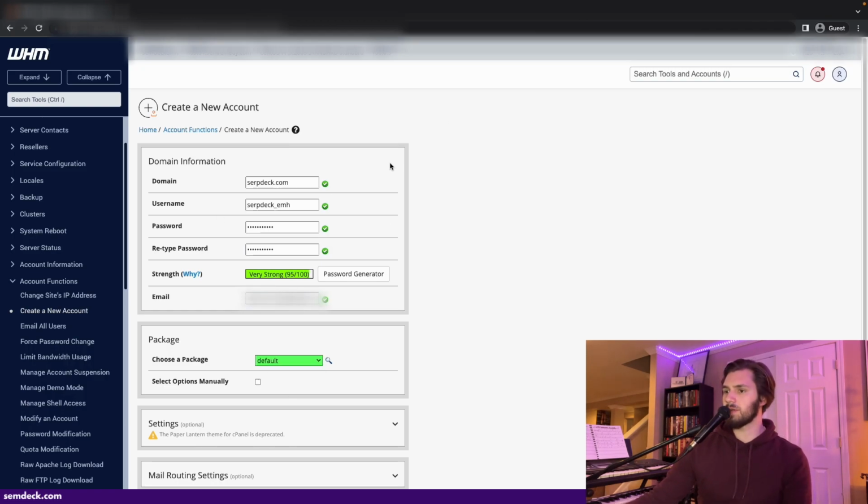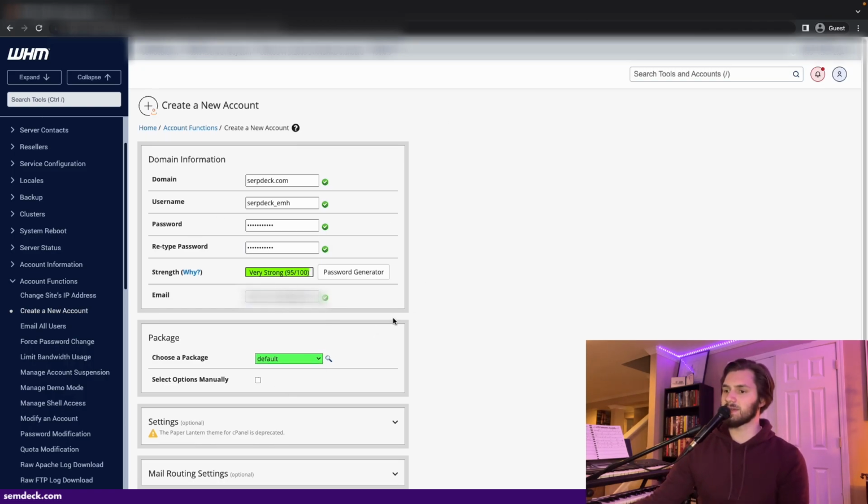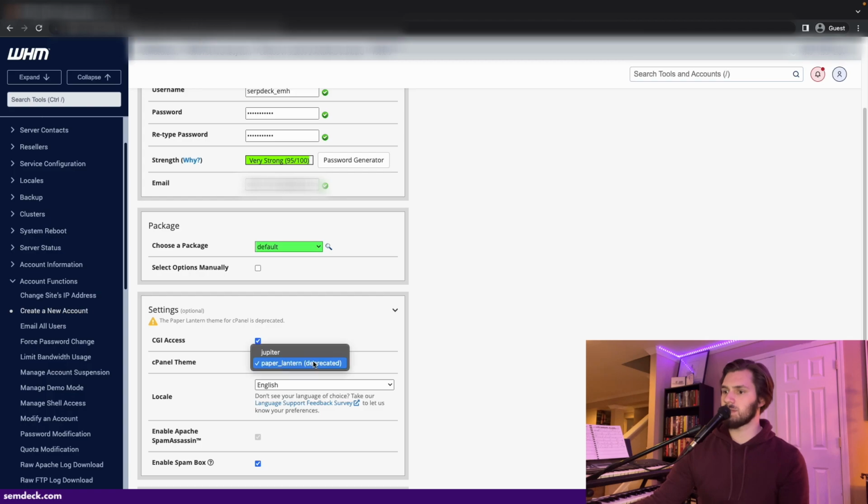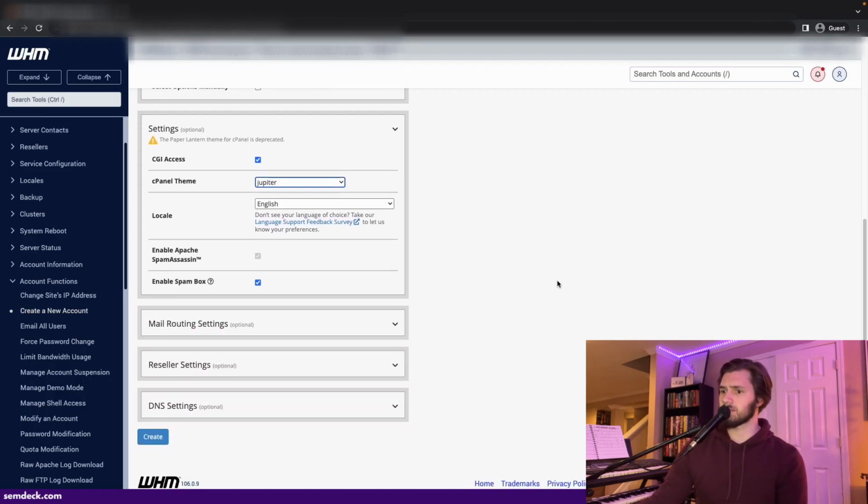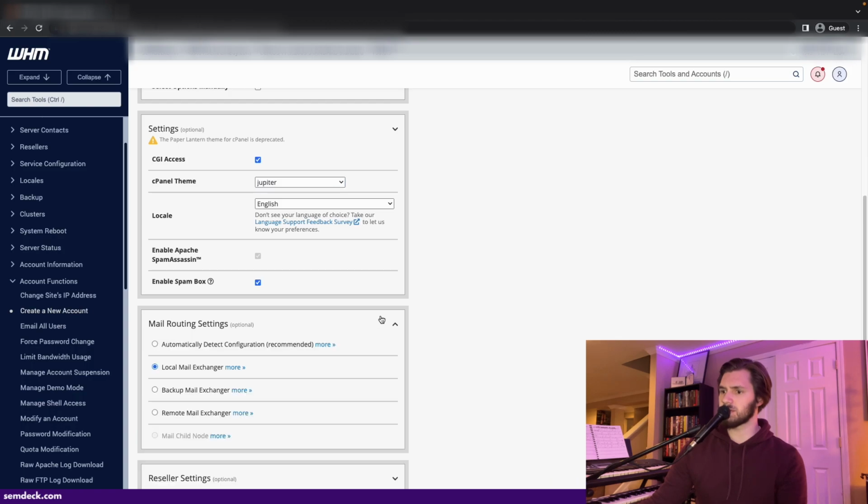Once you've entered all of this information and you've chosen your package set as default, go into settings, make sure that you have Jupyter selected. It defaults to Paper Lantern for some reason, don't know why. Very odd, because Jupyter is the current version that cPanel and WHM are using.